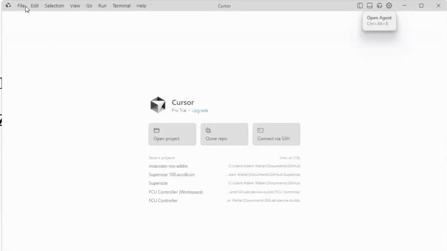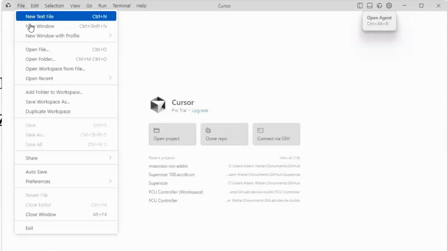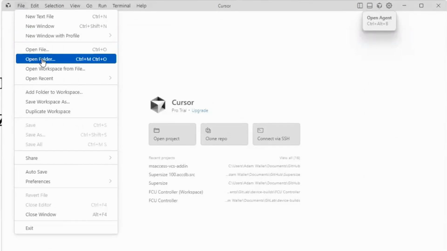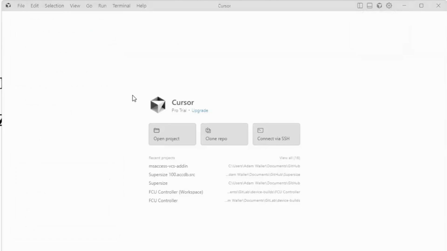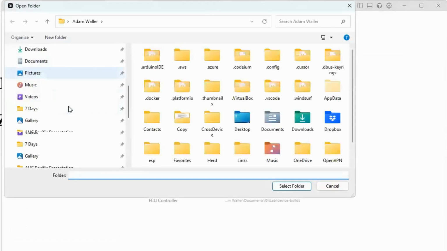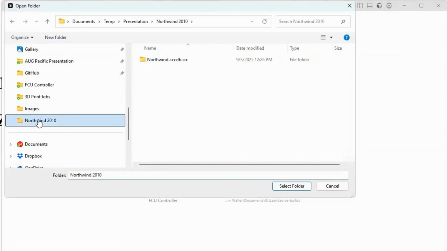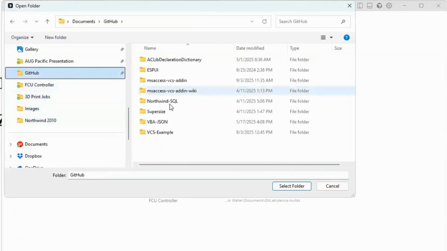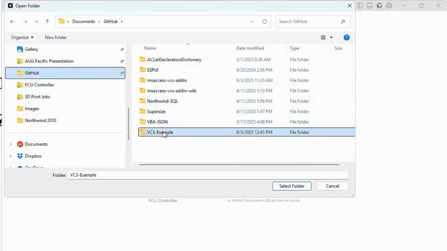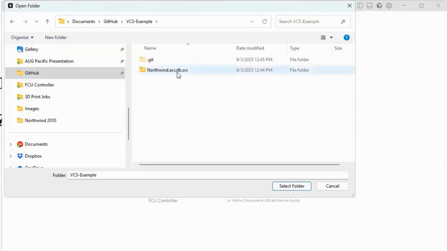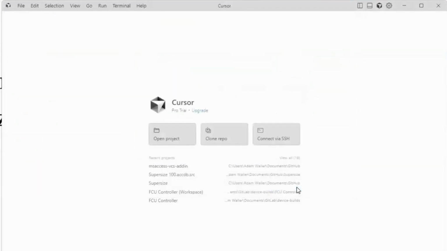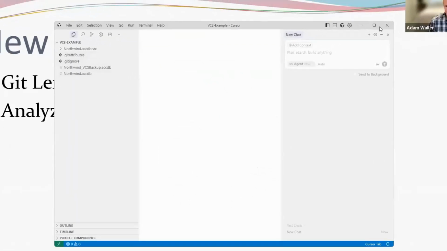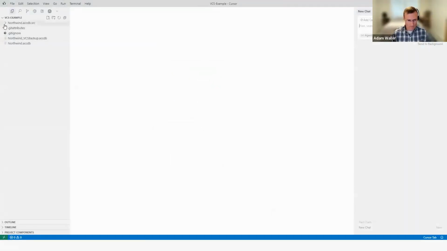So I'm going to open up Cursor. Cursor is an AI-powered code editor. I'm going to open up a folder, and let's see if I can jump to this folder, okay, to our VCS example. So I'm going to grab that folder and open that up. Now I've got this folder opened up within Cursor.